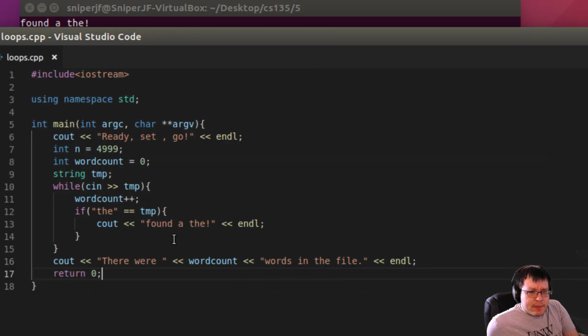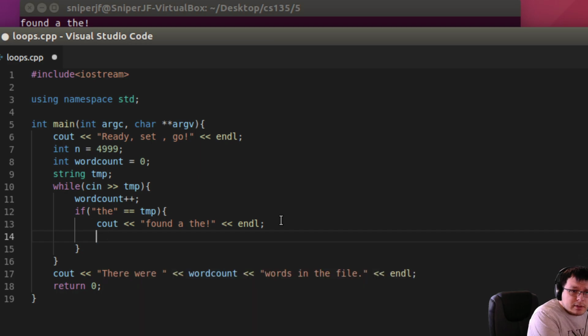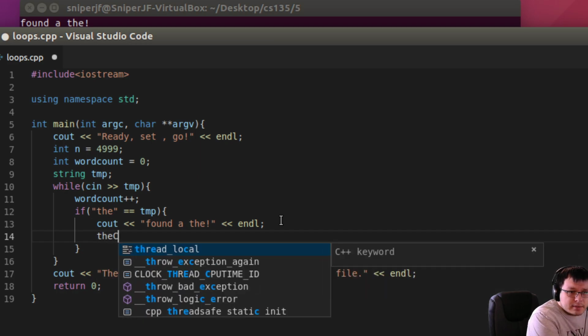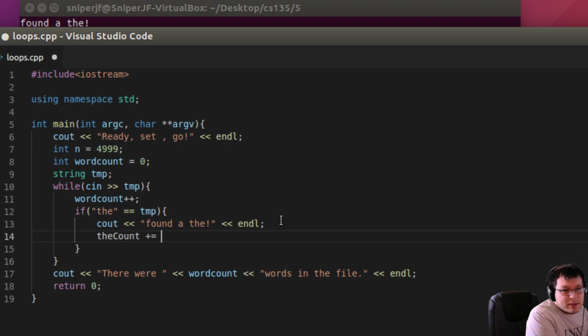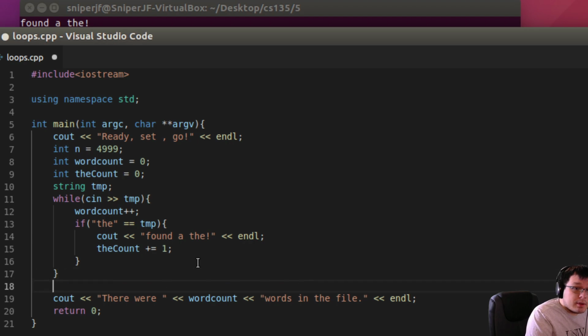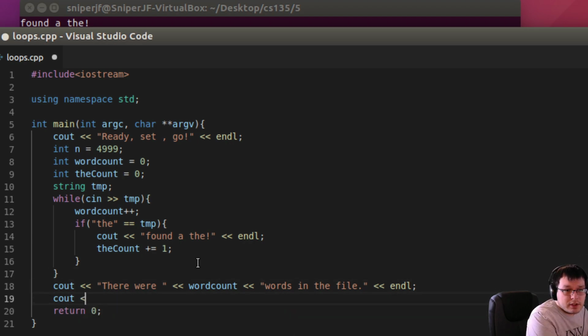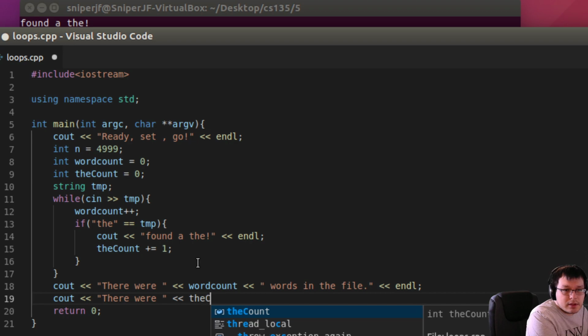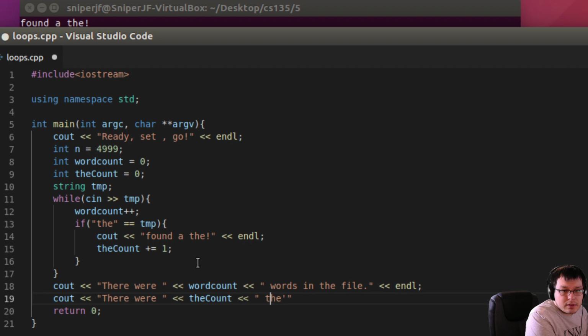We can actually add a little counter here. Let's just call it da count. Plus equal, so we can practice using our plus equal. Let's go ahead and create a variable outside the loop, like good programmers that we are, and initialize it to 0, like good programmers that we are. And then maybe also at the end of this, print that out as well. So cout there, and also I forgot to put a space here that I noticed. There were the count "das" in the file.